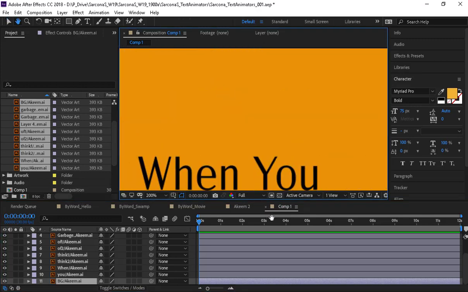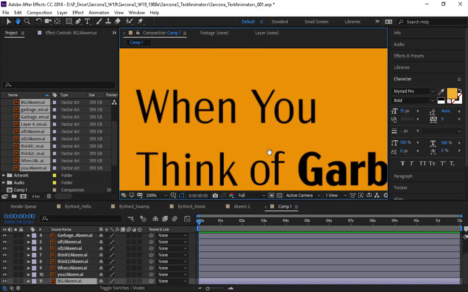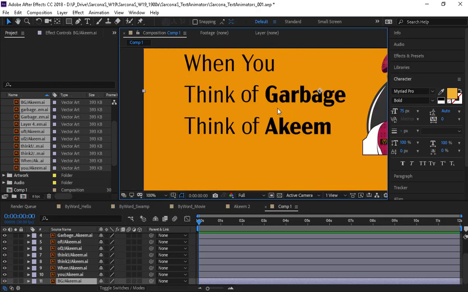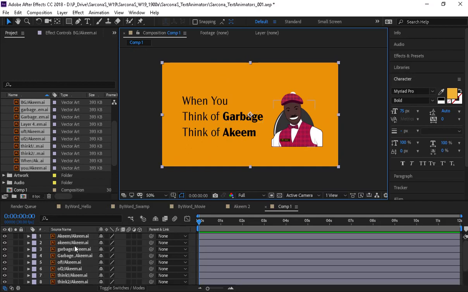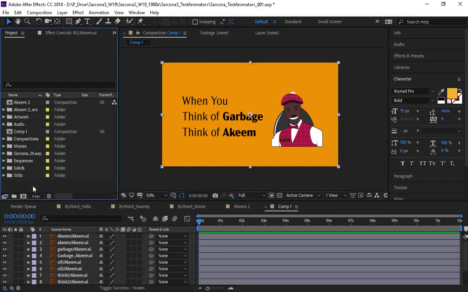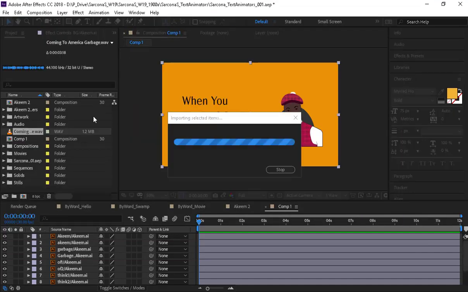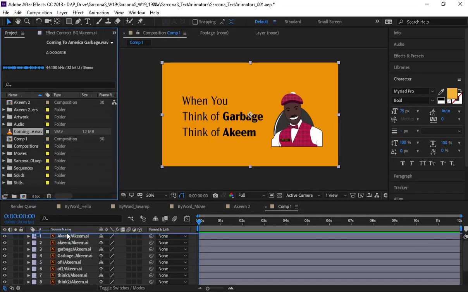I don't have to throw a guide here. I can just kind of move this so it's lined up there. It's lined up there. Yep, okay, that's good. Okay, and now I'm just going to go through and bring in the audio for this. So I double click. I find my audio. Coming to America garbage, there it is. And then I drop this down.